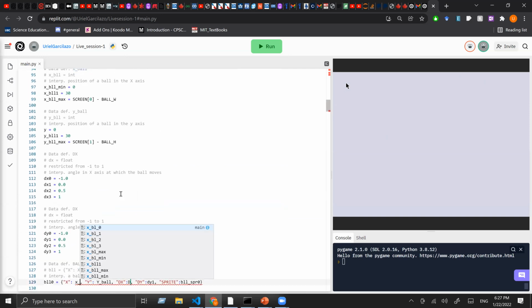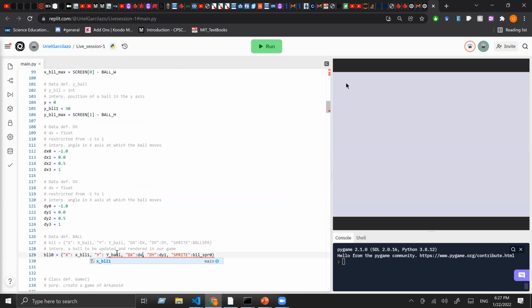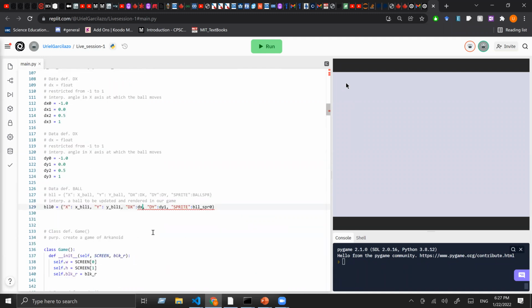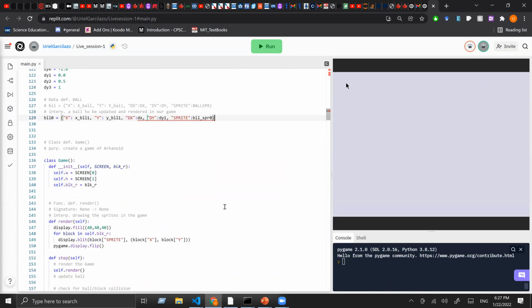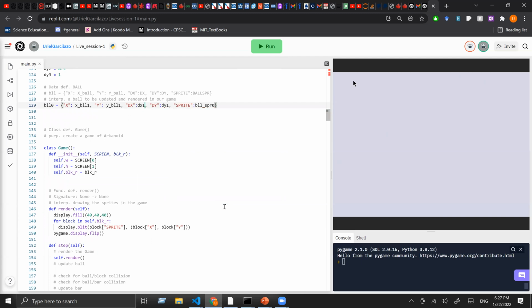XBLL1, for example, here. Yeah, XBLL1. This one should be YBLL1 as well, for example. Okay, so there we go. Now we have a ball, and we can pass this ball to our game. So let's do that right now.